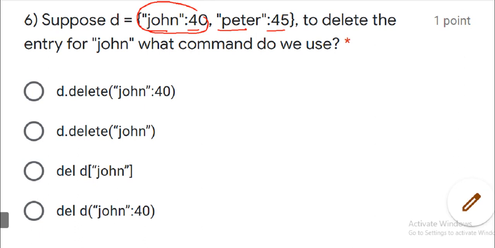So how can we delete? We can delete this with the del keyword. With the help of the del keyword, you just indicate the key: del D of, and what you want to delete, with the help of the key. You cannot delete with the help of the value. If you want to delete any item from the dictionary, you can delete it using the key only. With the value you cannot delete.